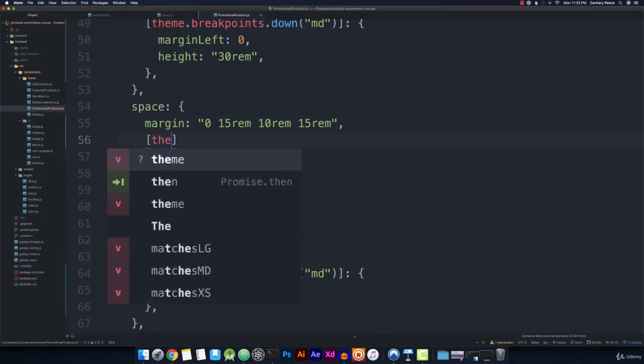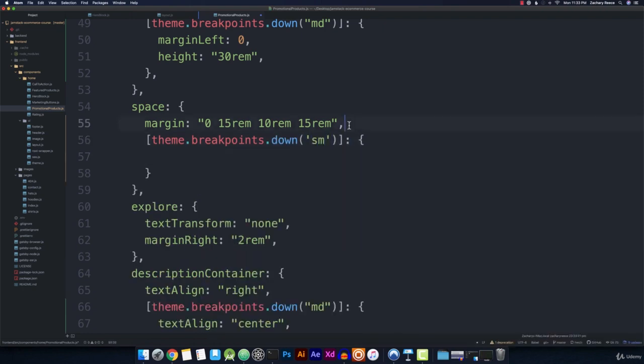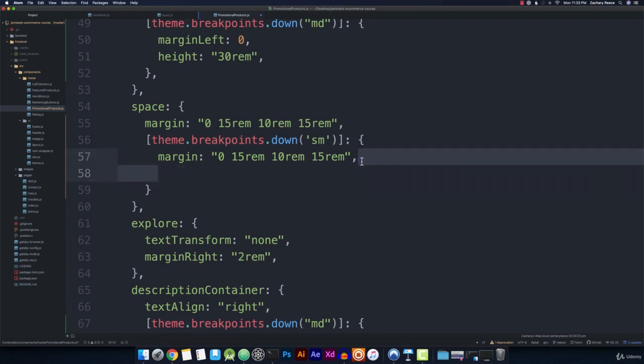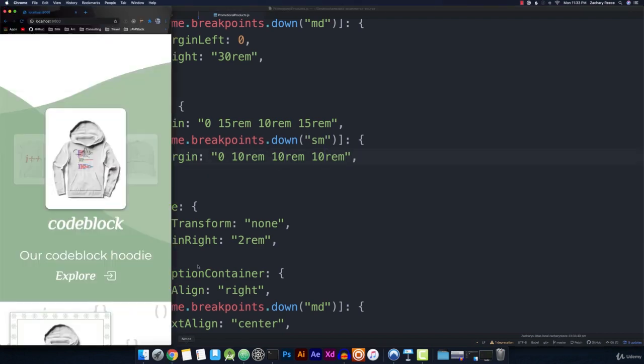So now we can add our theme.breakpoints.down for small, remember. Let's copy that, and we'll change the margin now to just be 10 on all other sides. So we'll reduce that. And if we save and flip back over, you see that now those were moved much more appropriately behind the selected image. All right, so that's looking good.